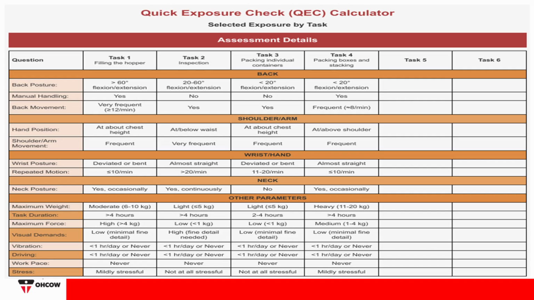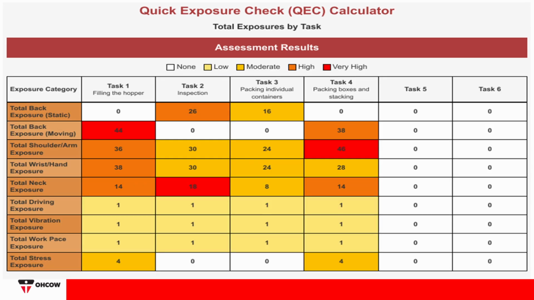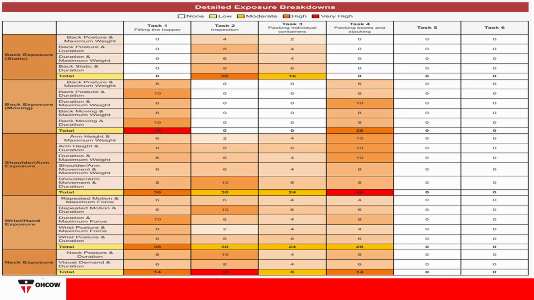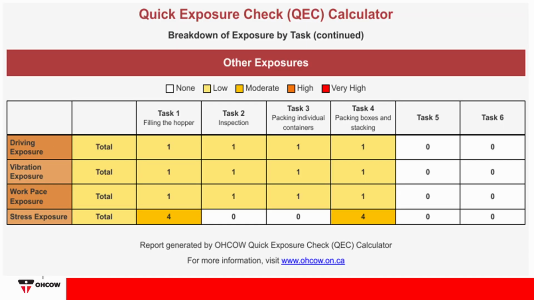The report you receive is divided into 3 sections. The first page contains all the details you selected for the assessment. The second page provides a summary of the total exposure scores for each task. The final 2 pages present a detailed breakdown of the exposures, allowing the findings to be reviewed for potential ergonomic interventions.